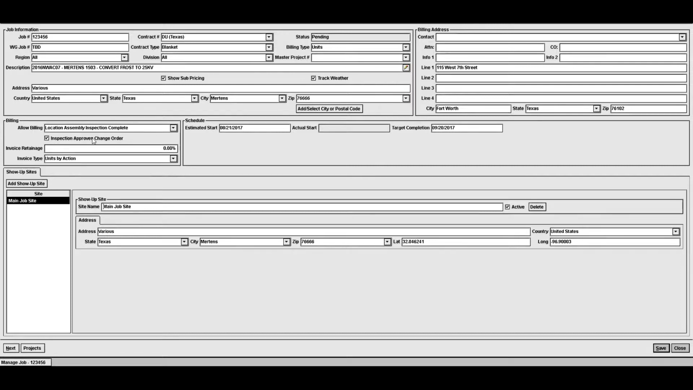This billing information defaults in. We have this contract defaulted so that billing can only occur on a completed unit that has been inspected. We've also designated that the inspector has approval rights on change orders. No retainage on this invoice, and again, it's a units bill. Our scheduled start and completion dates populate right now. They're defaulted as today plus 14 and today plus 42. Purely arbitrary, and can be set or left alone and adjusted later.